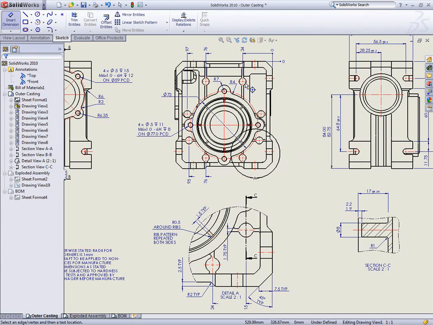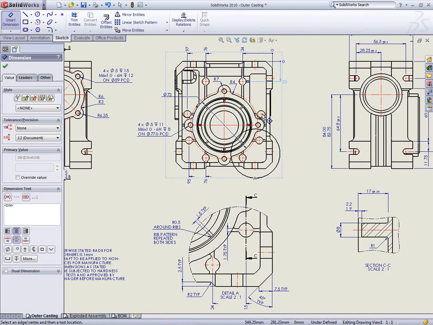Detail views can now be included in an ordinate dimension scheme, so small features can benefit from the clarity of view size and the clarity of ordinate dimensioning.